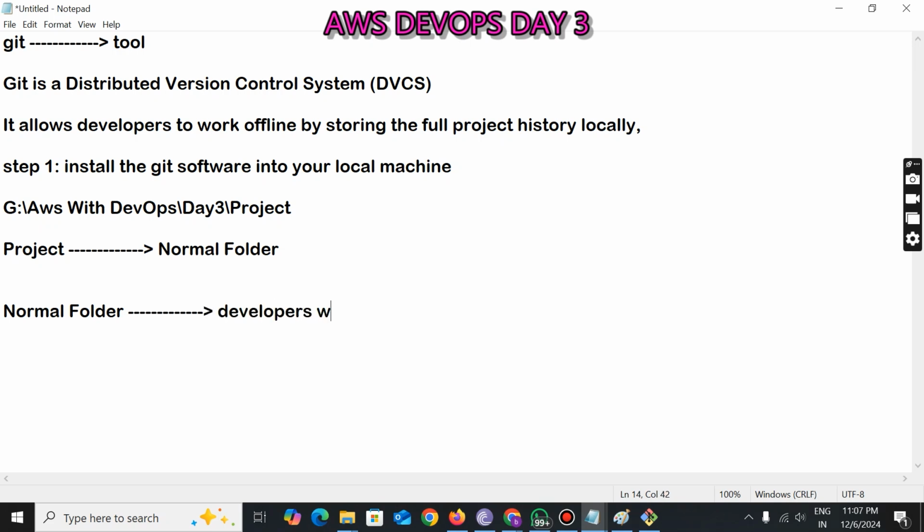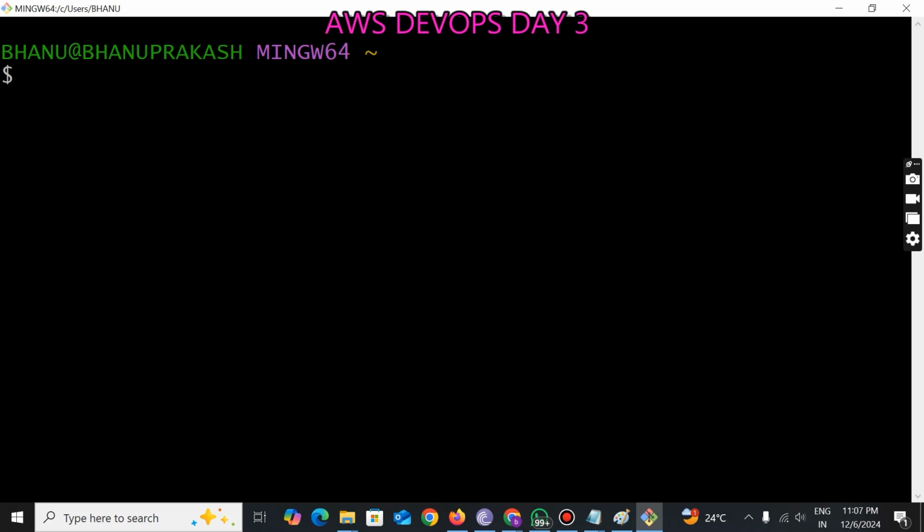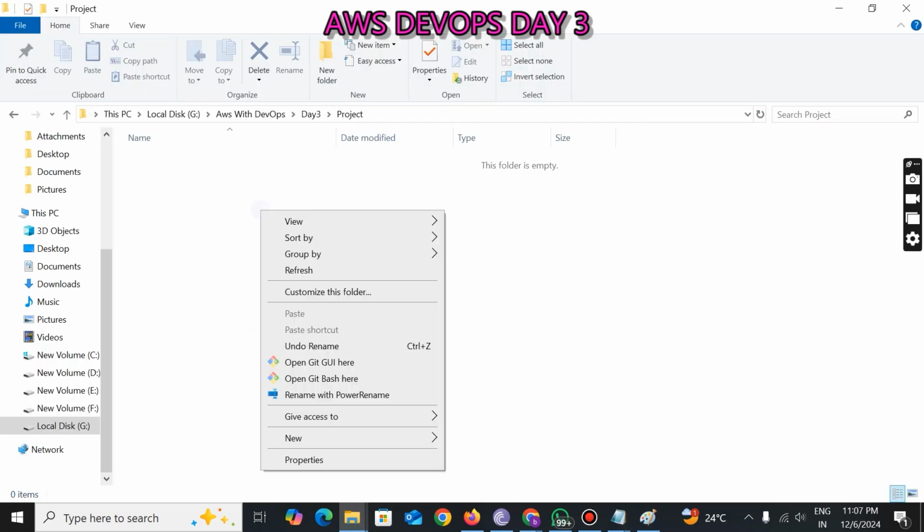Now I want to convert this folder into a dev working directory. In order to do that, first of all, I will go to that location where I have created the folder. I will just right click here. Now you will see an option called Git Bash Here. Just click on it.